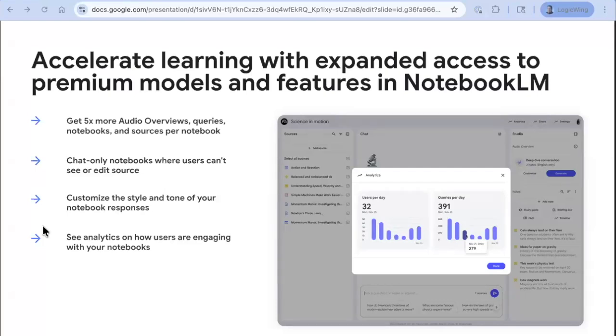There's also the ability to customize the chat feature so that you ensure the AI is always providing feedback and explanations in the most effective way for your students. That'll make the learning experience truly personalized to help students hit specific learning goals. And then lastly, you'll have notebook analytics, which will give you insight into how students are engaging with shared notebooks.